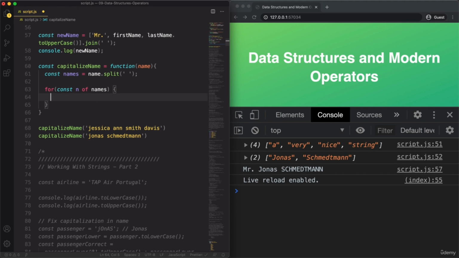So remember how we did that in the last lecture? We took the first letter, converted that to uppercase, and then joined it with basically the rest of the word. So that's n.slice starting from position number 1. So everything except the first letter, which is letter number 0. Okay, and now what should we do with this?